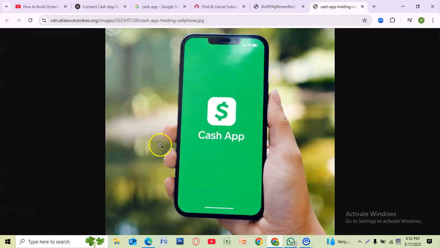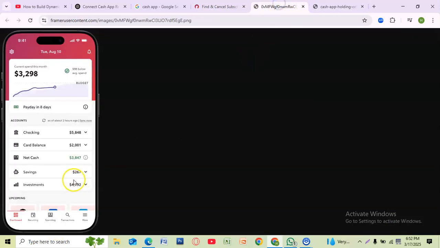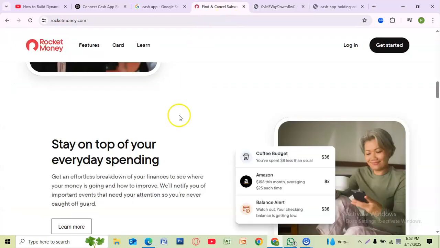Even though you can't link Cash App, you can still manually add your transactions in Rocket Money. Simply go to the transactions section in Rocket Money, and input details like account, amount, date, and category.